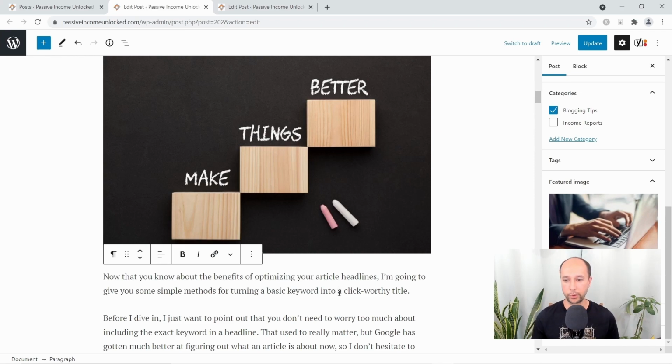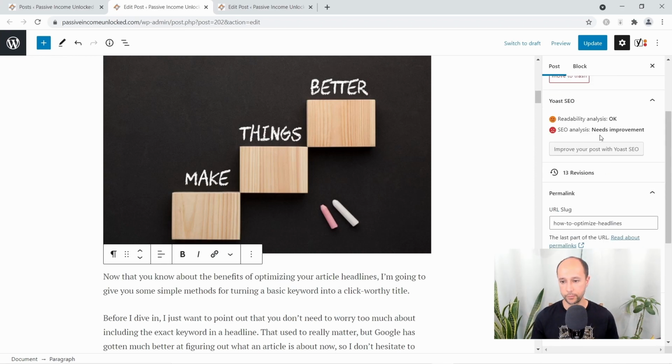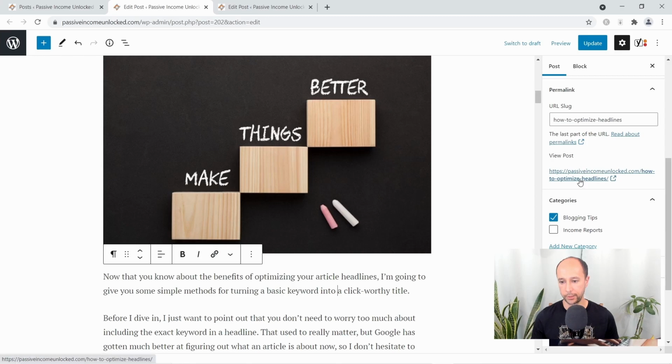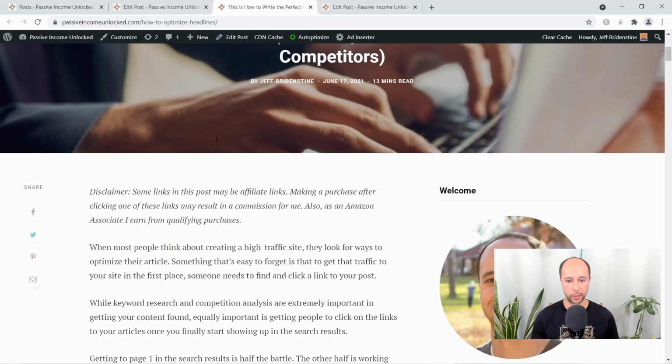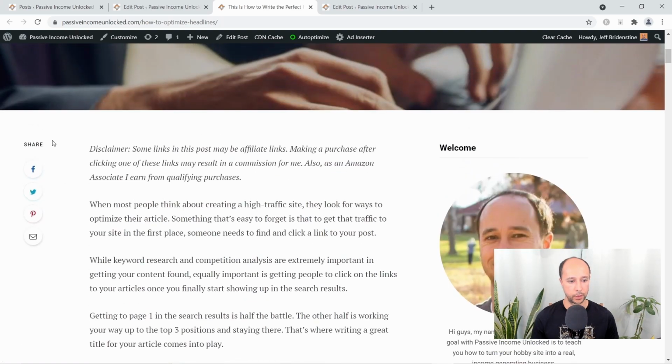So let's just open up one of these posts here. I'll show you what I mean for that. If we open this up here, you see the social share icons over here. On this site, Passive Income Unlocked, I use the ones that are built into the theme. So I use Contentberg.